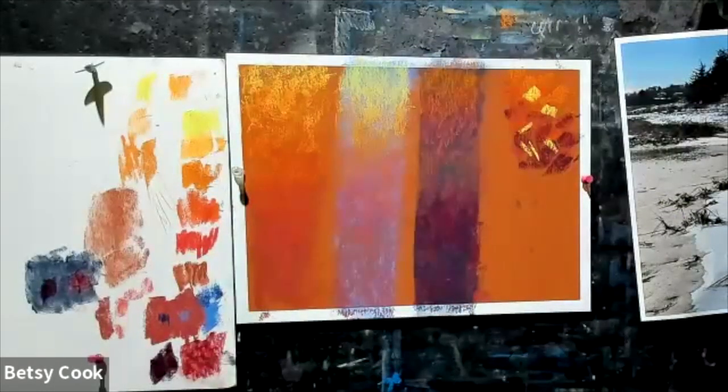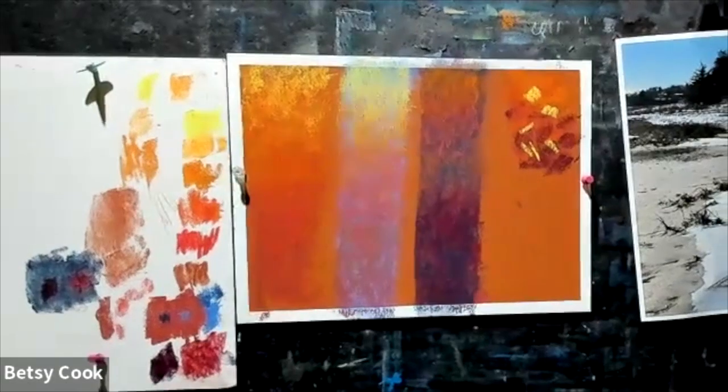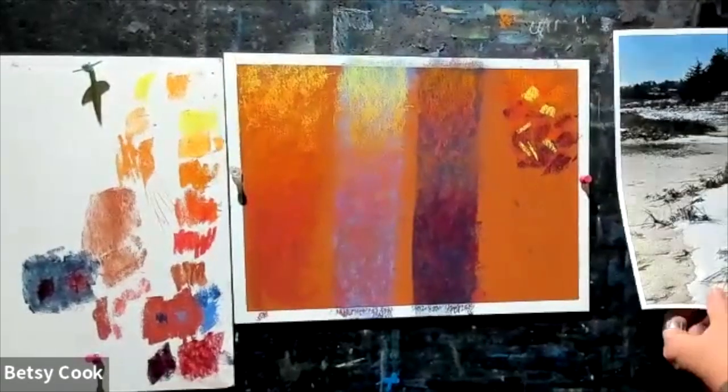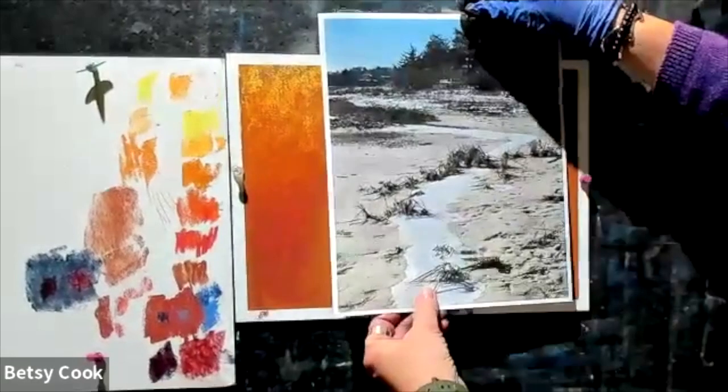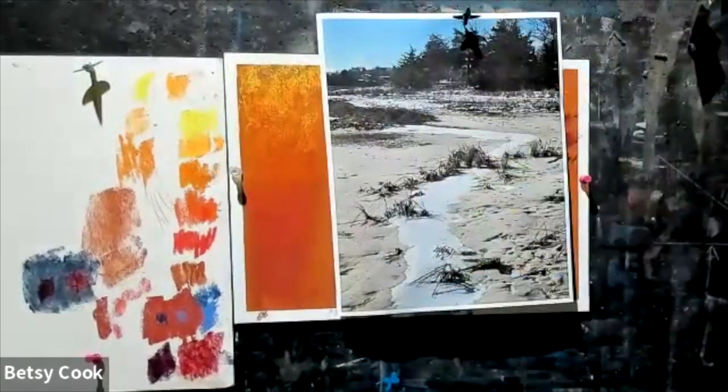That'll work out fine. Hey, Betsy? Yes? Maybe you could do that photograph in one of your classes using this technique. Well, actually, I hadn't thought to do that in this one, but maybe this one would work.